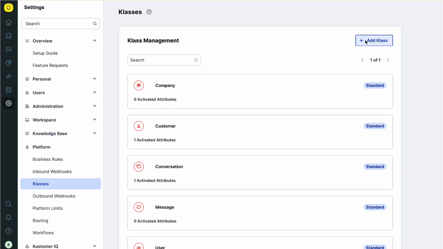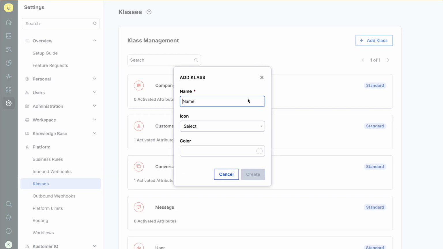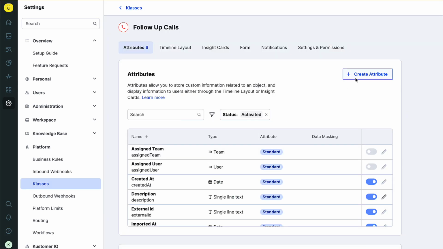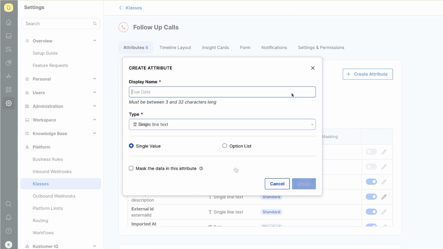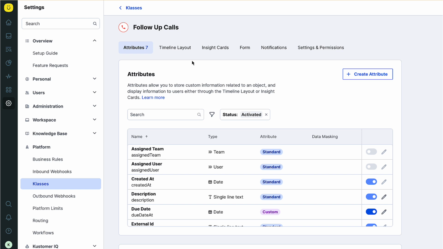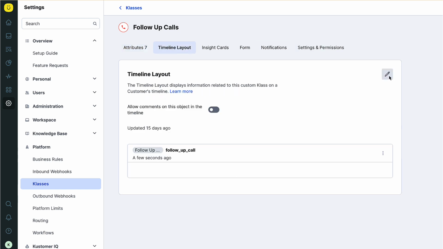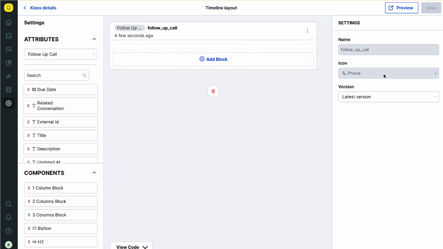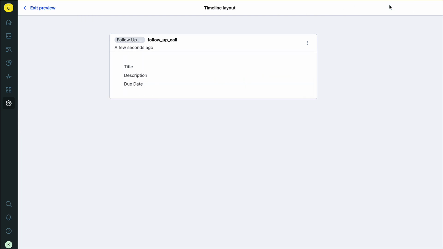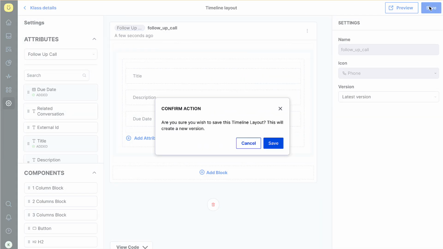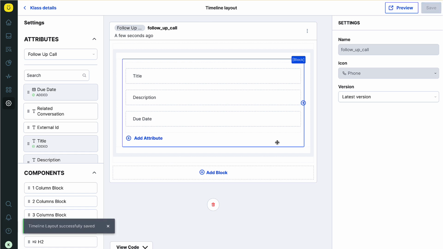Let's walk through an example of creating a custom task. Let's name our new task Follow-up Calls. Next, I'll add the attributes I need, starting with a due date. Then, we can build the timeline layout showing the information most important for agents to see. Drag the attributes and components into the layout, preview, and save. Repeat the steps to customize an insight card.